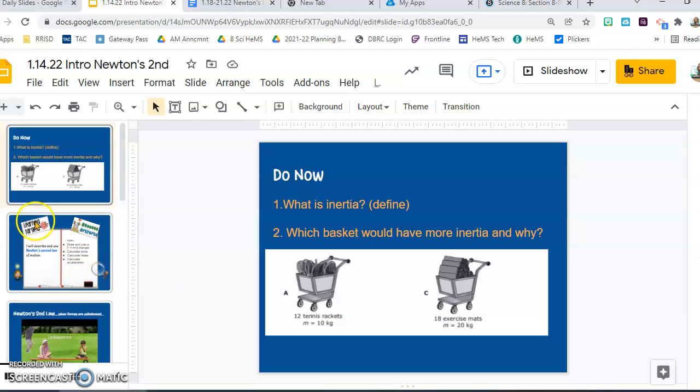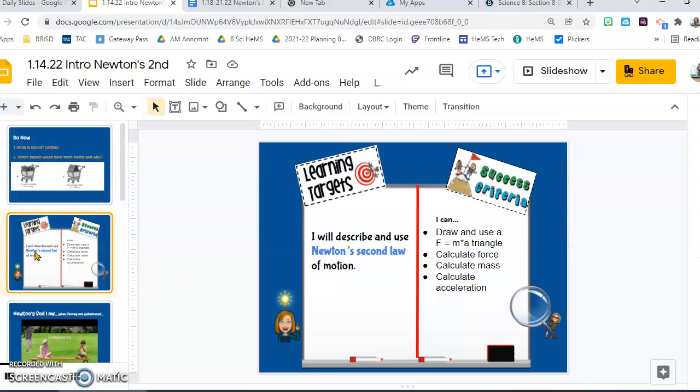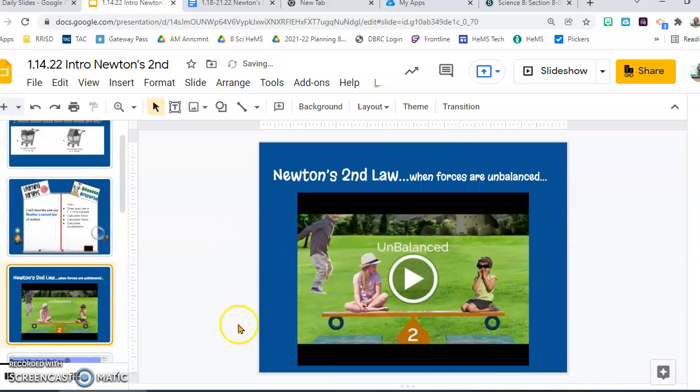So right now, we're going to take a look at our learning targets, which I will describe and use Newton's second law of motion. I can draw and use the F equals ma triangle, kind of like our other triangle. Calculate the force, the mass, and the acceleration. So right here is a great video about Newton's laws about forces when they're unbalanced and how that all plays out. You can click on this and watch this in the slideshow.